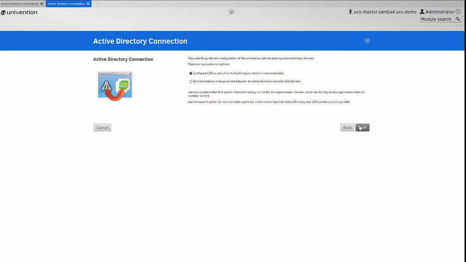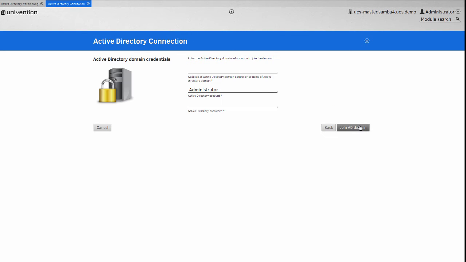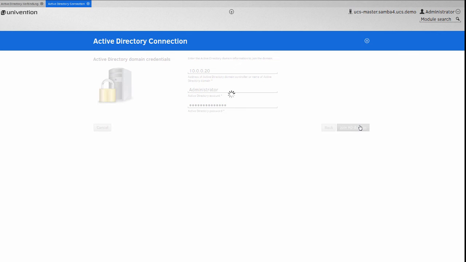As our next step, we now enter the Active Directory domain access credentials, that is the IP address of the Windows server, as well as the administrator account of the Windows Active Directory domain and its corresponding password. Afterwards, click on Join the AD domain.